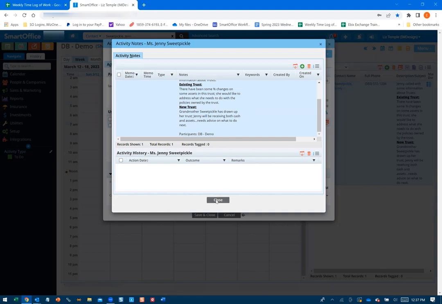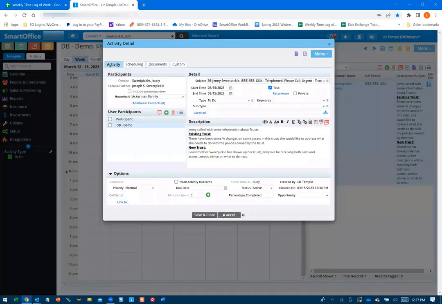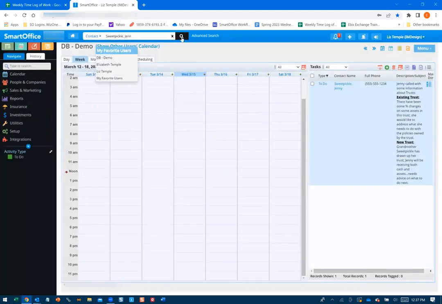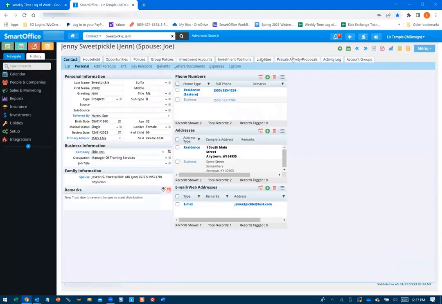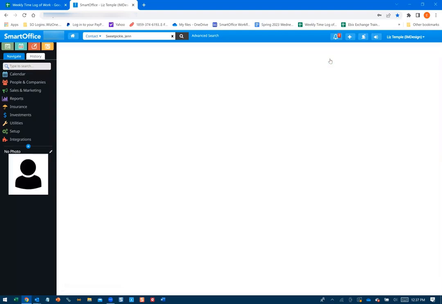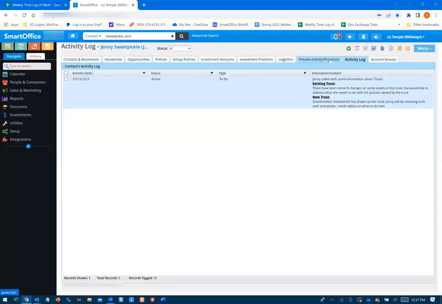And because this is a calendar event, if I go into Jenny's contact record and I go over to the activity log, yeah, it's there as well. So see, all of the cross-reference posting has been completed for you. So once again, think about using this one way of communicating with each other inside of SmartOffice. And when I say each other, it means they have to have a user account in SmartOffice.